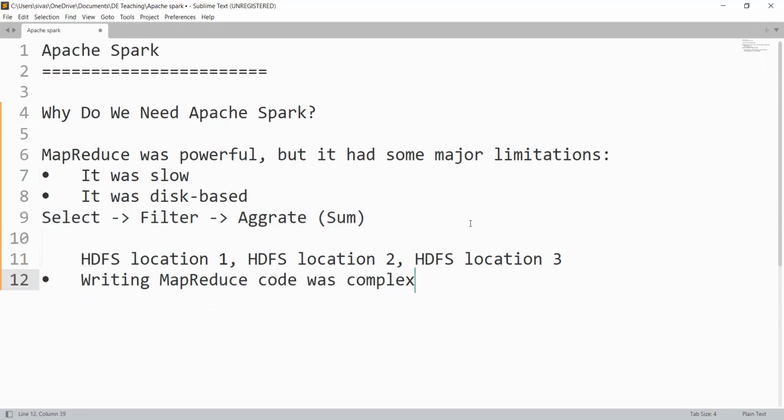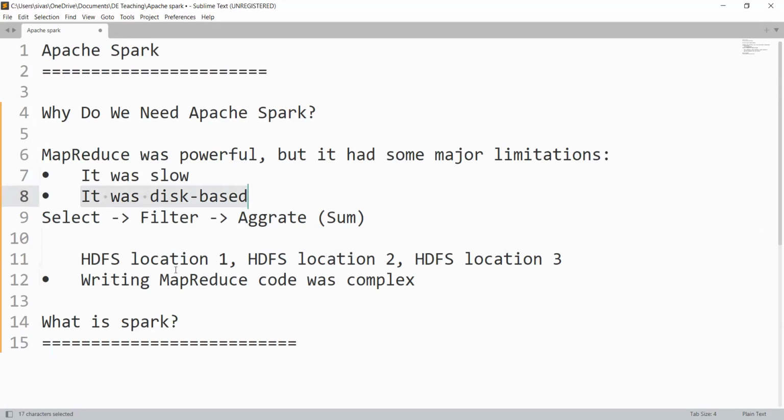So this is where Apache Spark comes into the picture. So what is Apache Spark? I hope you are understanding why we are moving to Apache Spark instead of MapReduce. Because it is a disk-based operation, for each operation it reads data from the disk and writes to the disk. So that's why it is very slow, and also writing MapReduce code is complex.